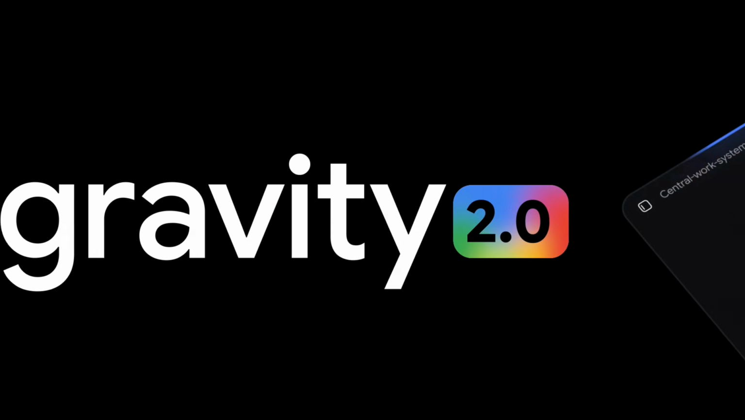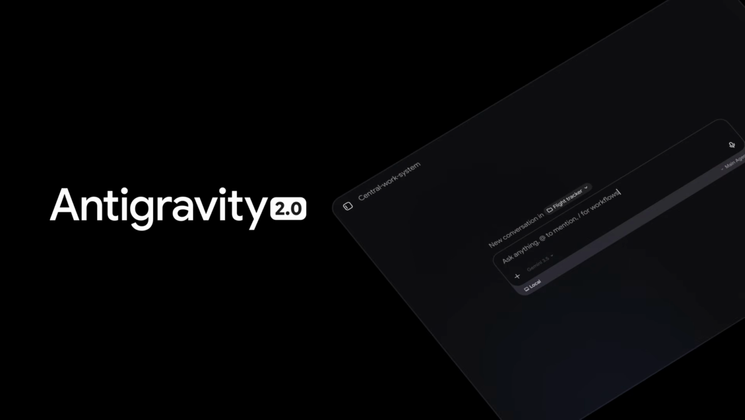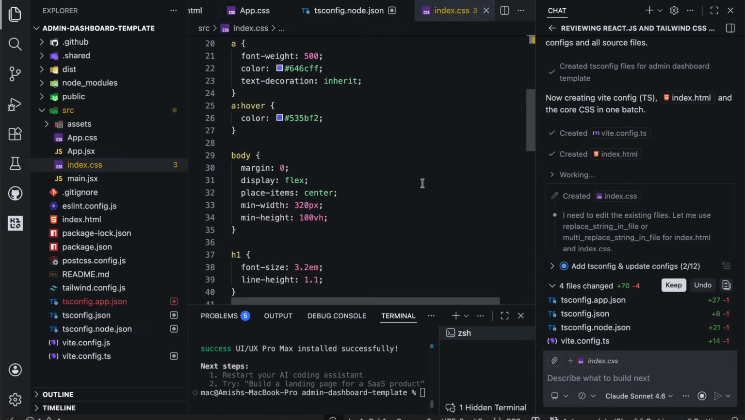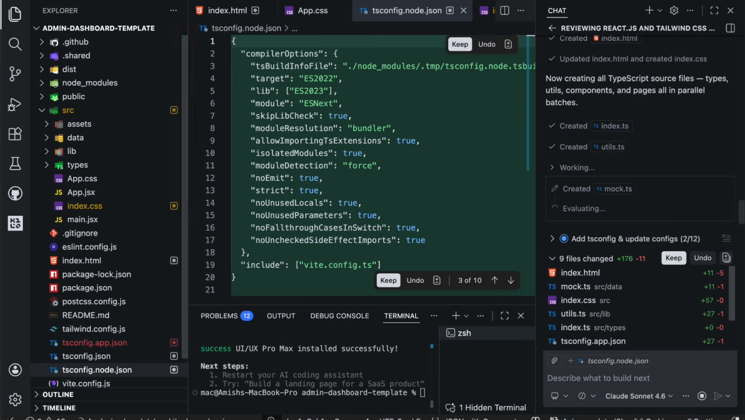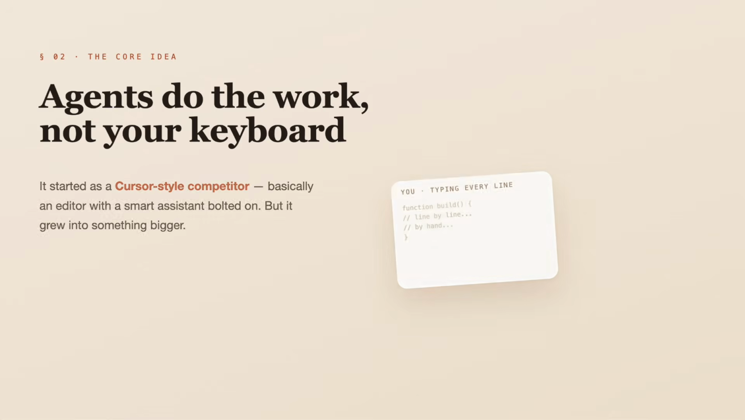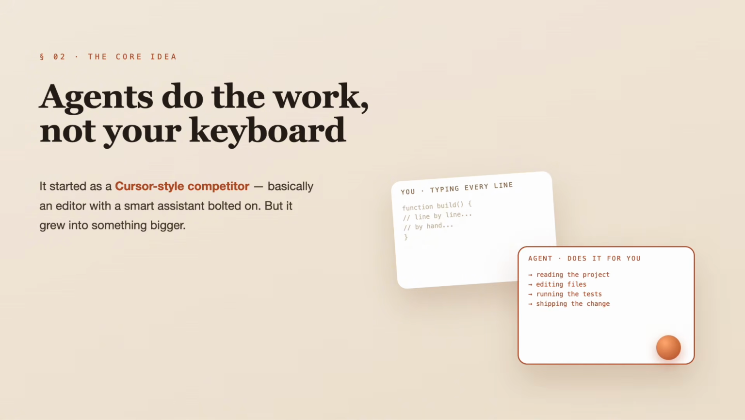Antigravity is Google's agentic coding platform. And if you haven't touched it yet, the simplest way to think about it is a development environment built around AI agents instead of you typing every line yourself. It started as a Cursor-style competitor, basically an editor with a smart assistant bolted on. But it grew into something bigger.